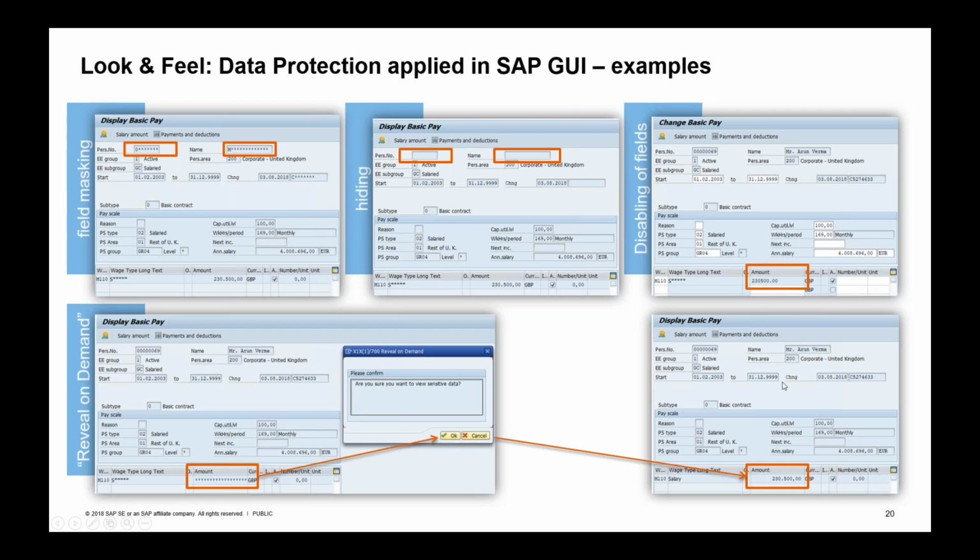And the reveal on demand feature, a similar case: the amount is a number. We would by default mask it out over the complete length of the field. But if I'm authorized to see it, I get an additional option in the menu by which I can confirm that, yes, I want to see these data. In addition, I can be asked to put in a reason code or free text, which can be logged. And then I am, for a limited period of time, allowed to see all the data which I'm actually authorized to see in the screen.